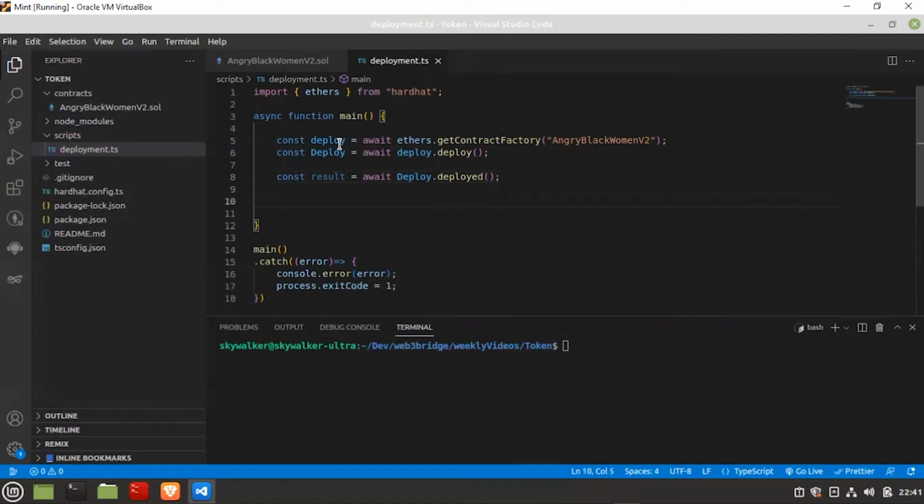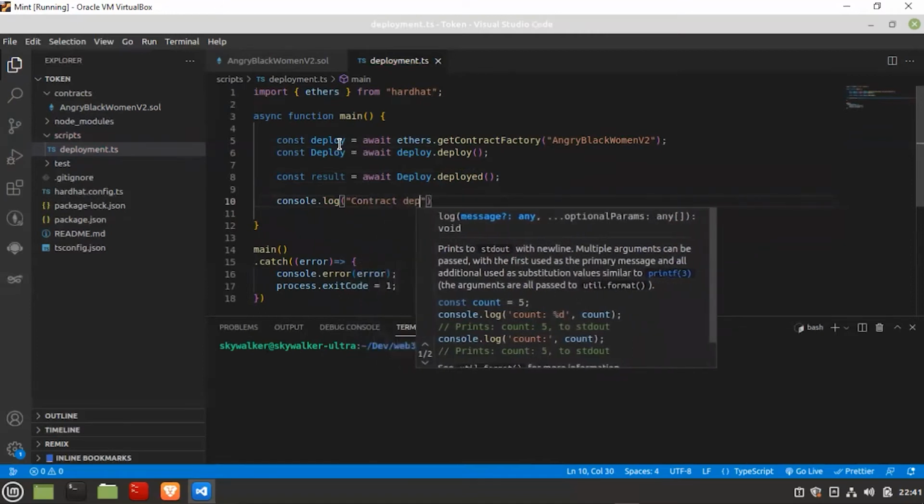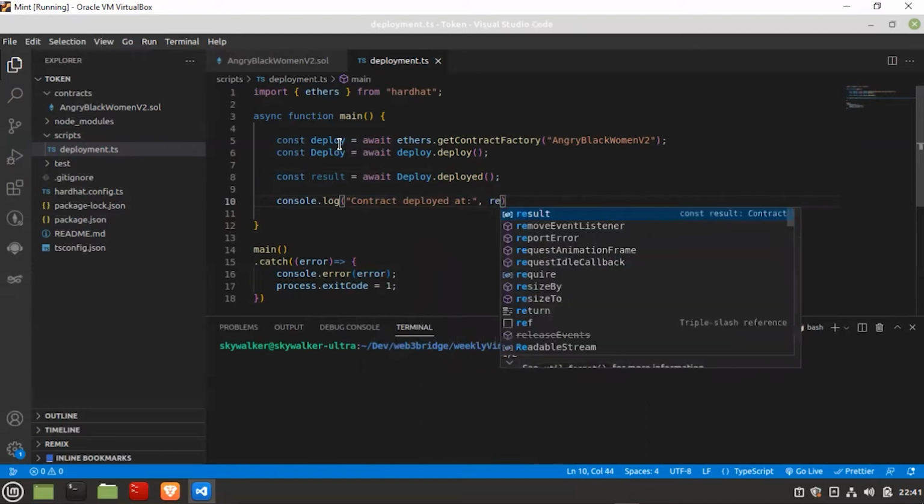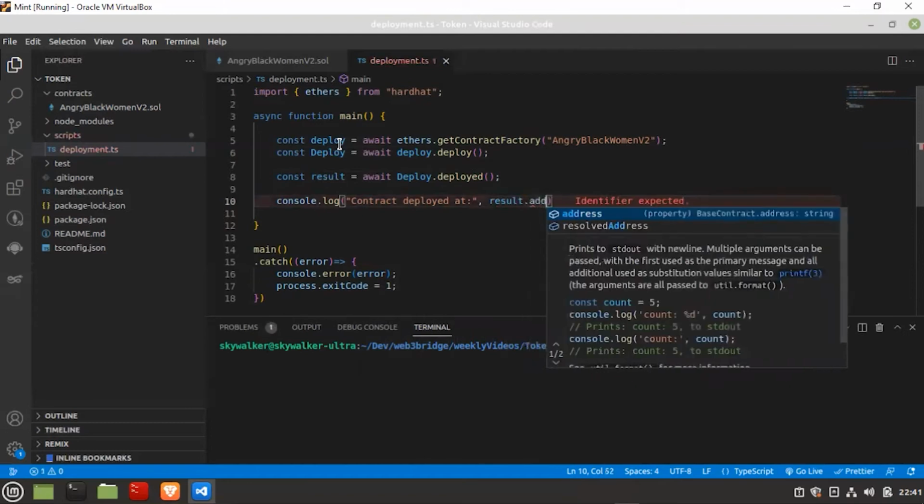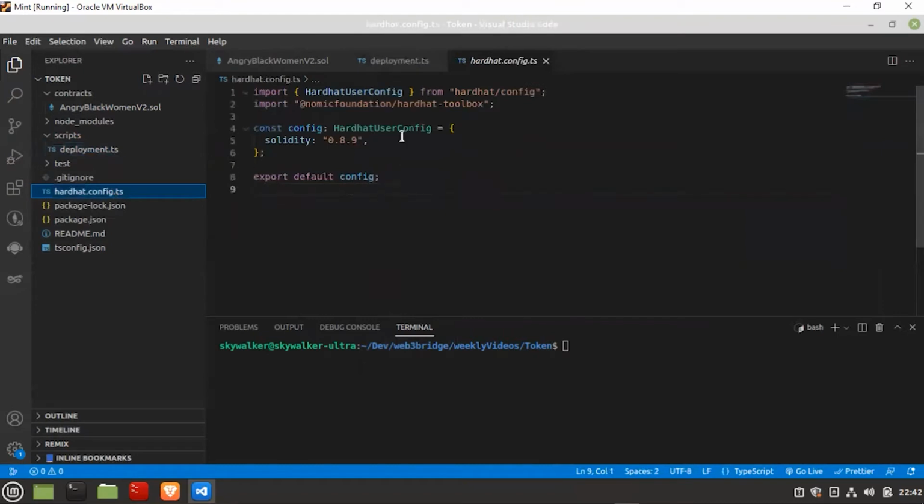So we want to be able to see the contract address where we have deployed this to. So we'll console.log, and then we'll say contract deployed at, result.address. So we have that set up. This is good to go. What we now need to do is to set up our hardhat config, where we'll be doing most of the heavy lifting to connect into the network.